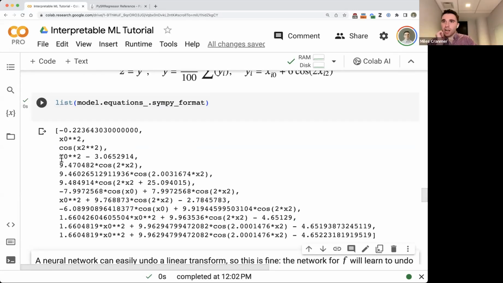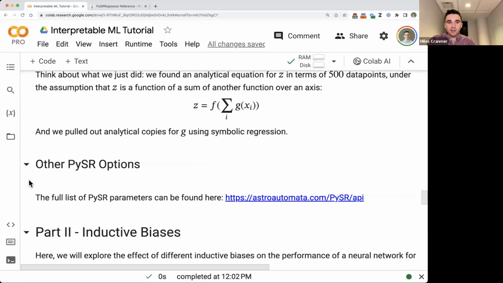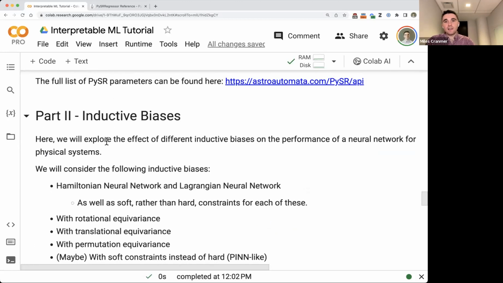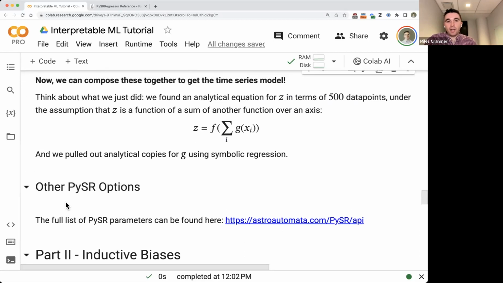Okay, so I think we're at the end. So I'll stop there. The last part of this notebook, which you could do if you want, is about inductive biases. So it's Hamiltonian neural networks, different invariances. But I will conclude there.